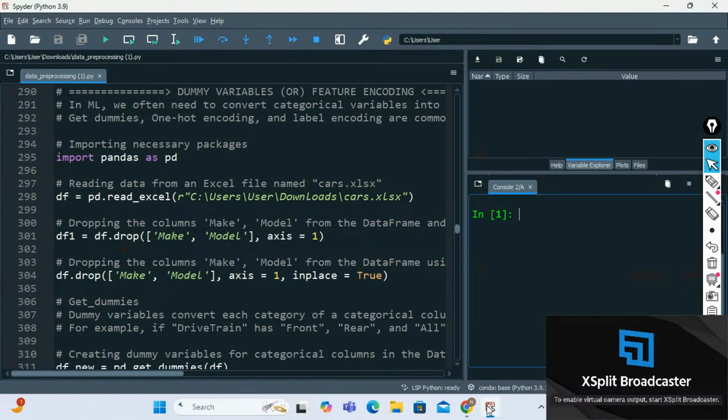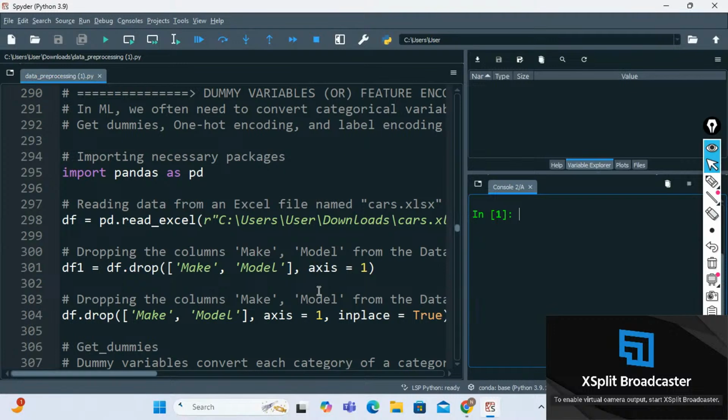Right, so we'll quickly understand what we have covered yesterday, then we'll jump into the actual class for the day. Yesterday we understood a few steps under data preprocessing. So we actually started data preprocessing.